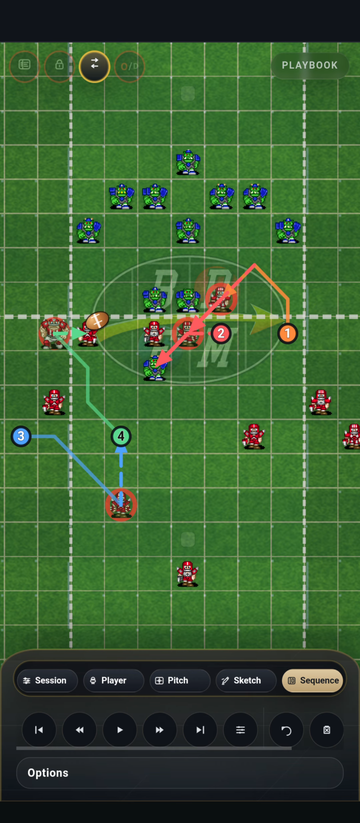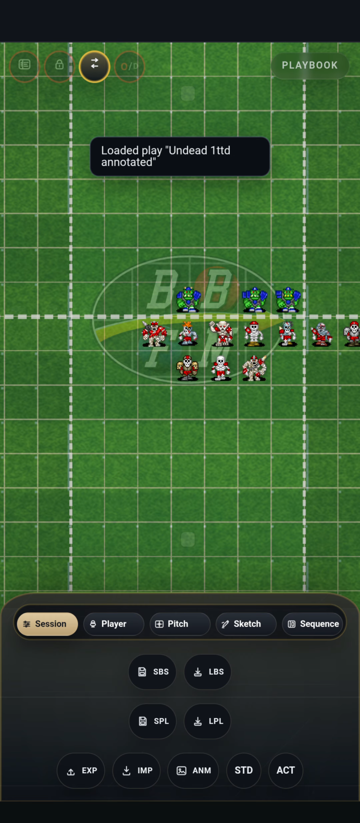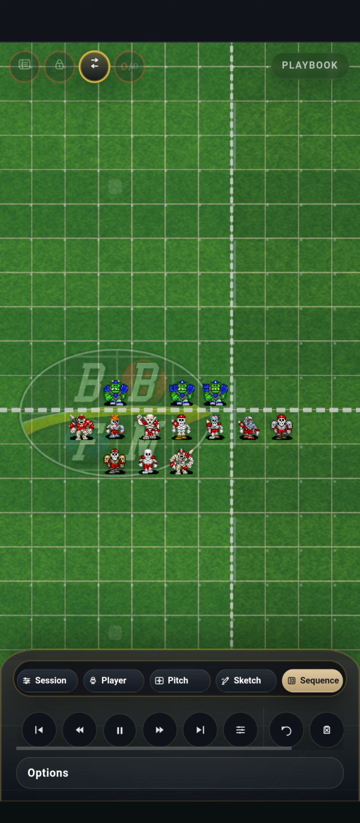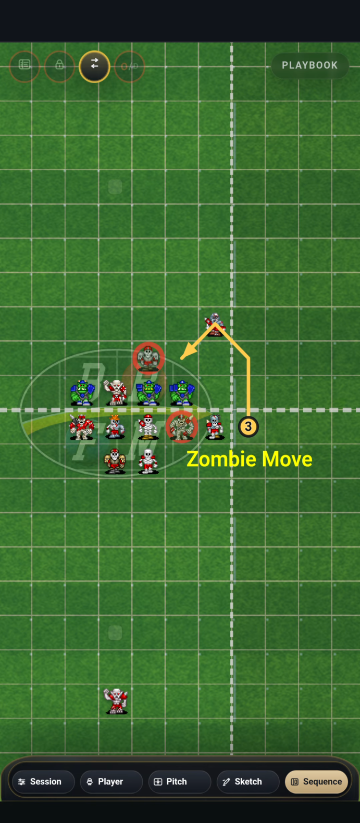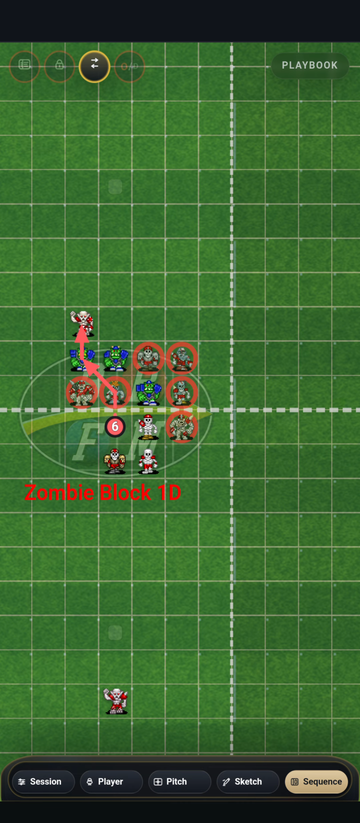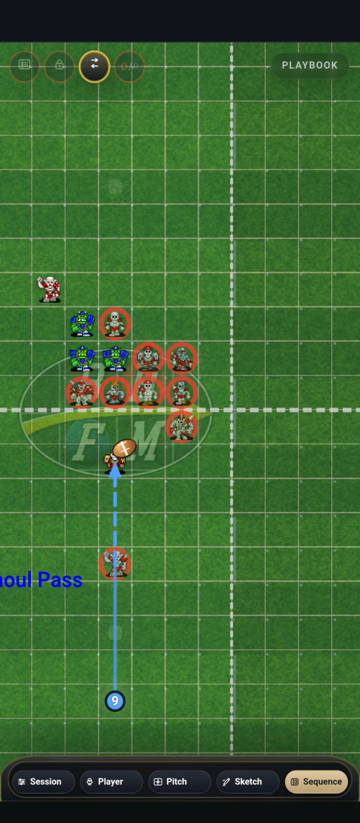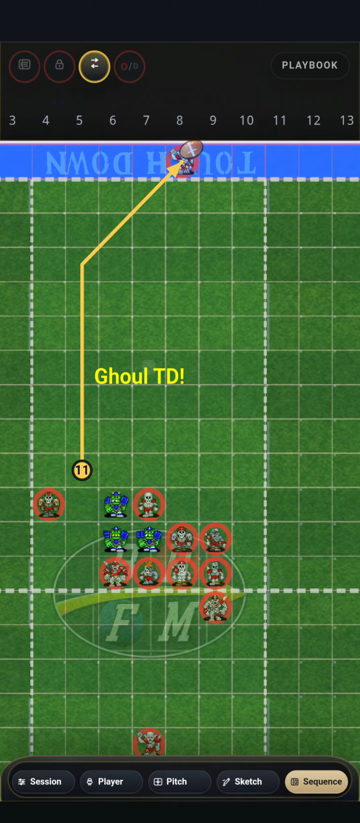So that's that. And as a more complete demonstration, let me go to session and load up this one turn touchdown. Close that. And then if I go to sequence and press play, you can see there's a blitz, then a mummy with a block, zombie move, mummy block, zombie block, zombie block, a skeleton move, then another block from a skeleton, pass, handoff, then a touchdown.